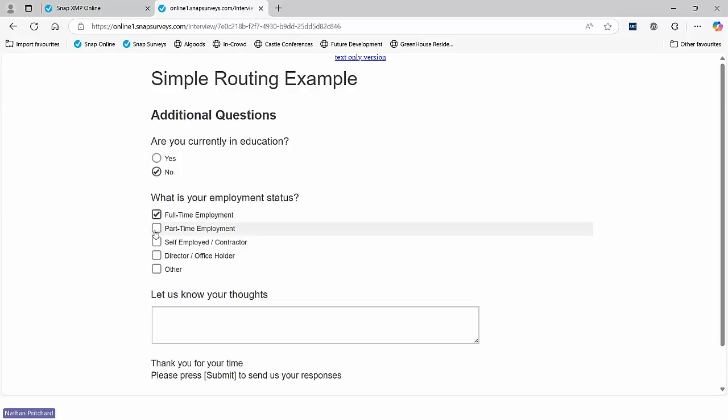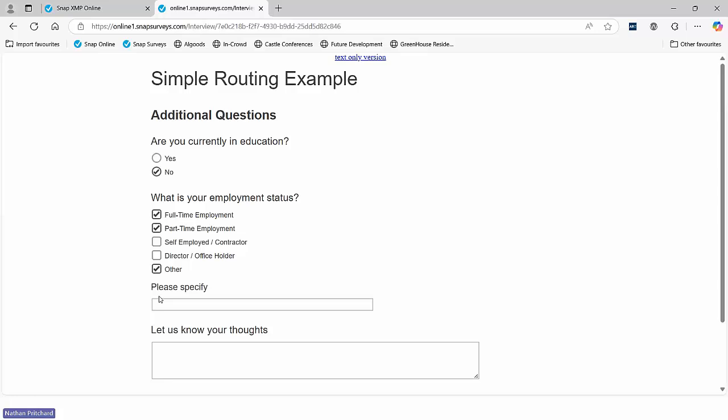This was a multi-choice question. So when I select other, please specify pops up below. So at its simplest, you can see that routing is just about making sure that participants have access to the questions that they need to see and they skip over content that isn't relevant to them.